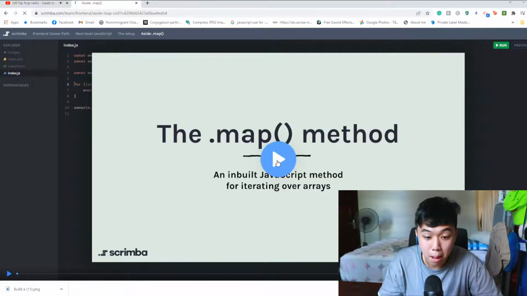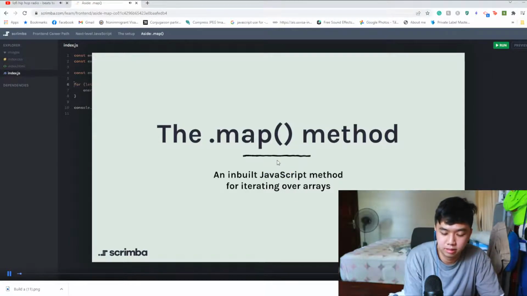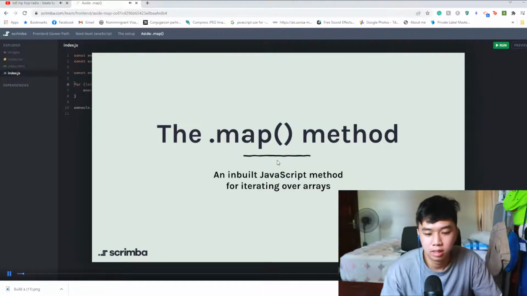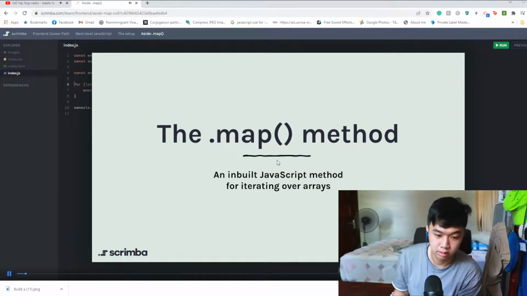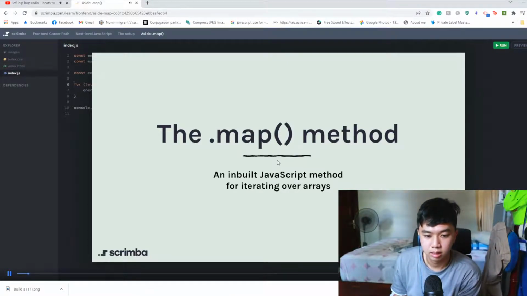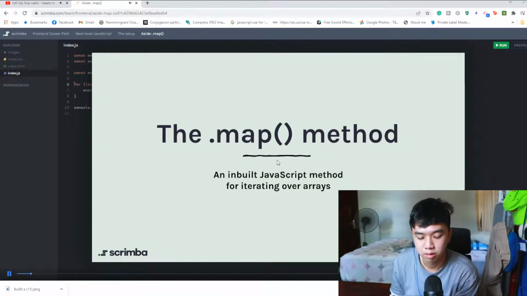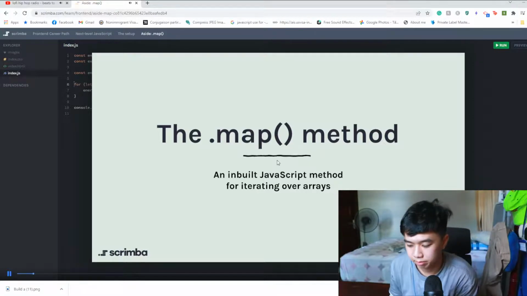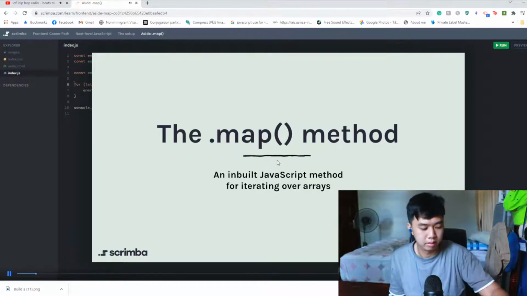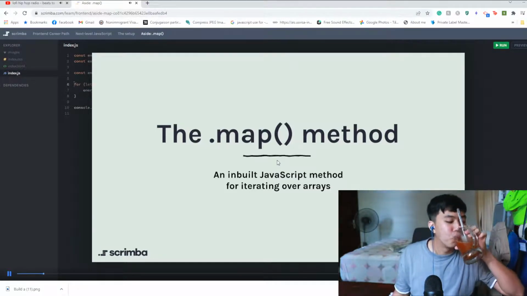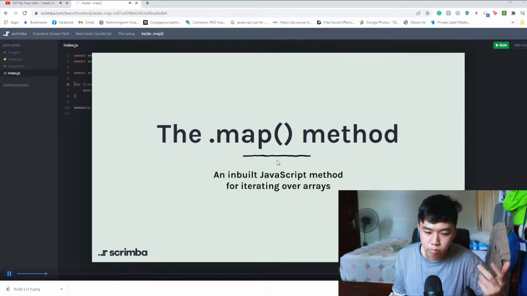Let's take a moment to look at an inbuilt feature of JavaScript that you are going to use again and again when iterating over arrays. I want to introduce you to the .map method. Mapping over arrays is a core front-end development skill. You'll see how much quicker and cleaner it is than relying on for loops.